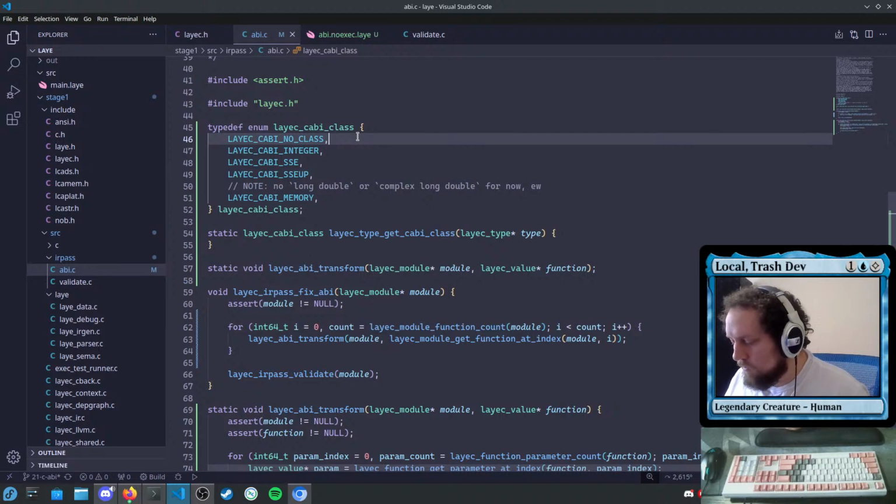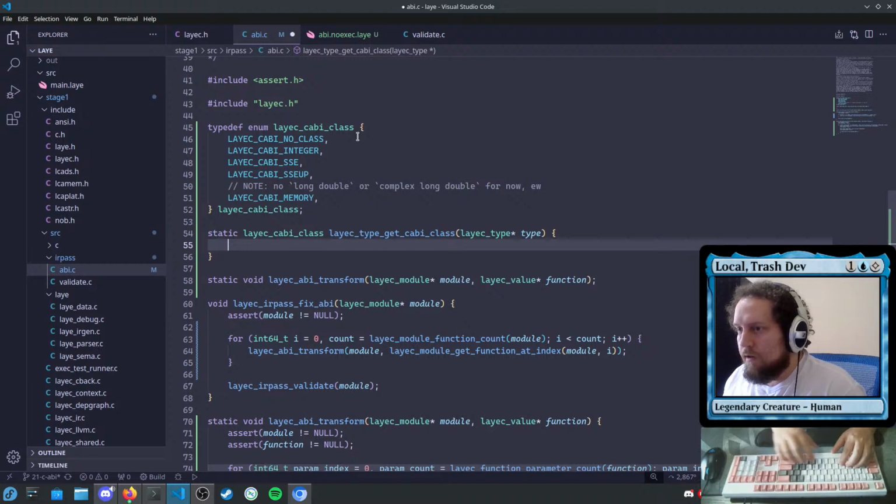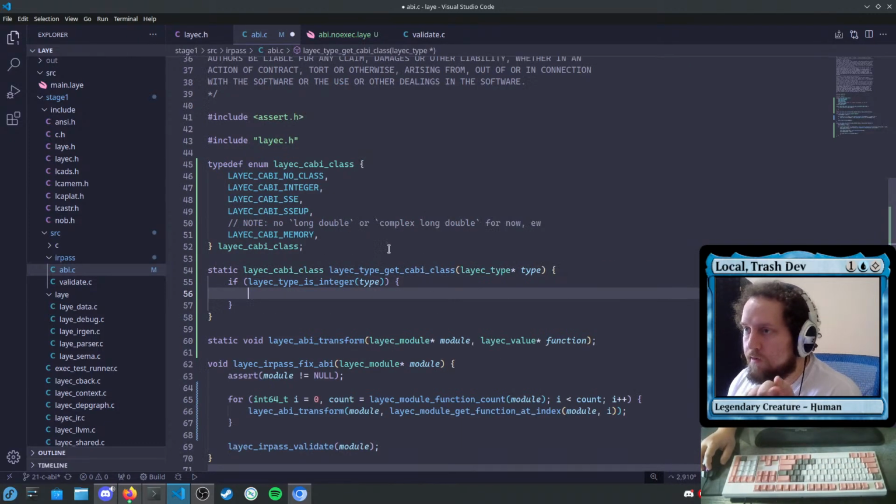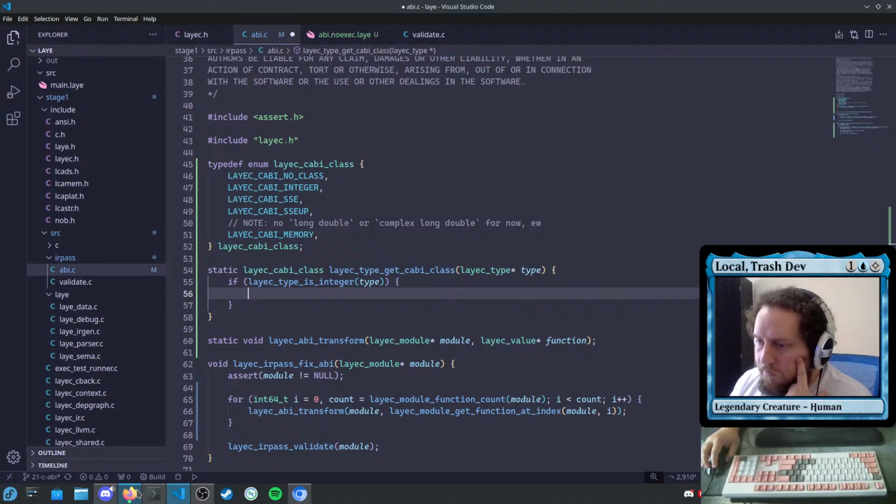I just want a more well-defined idea for what I'm writing. But we can handle some of the easy cases first and see where that gets us. So if the type is integer, if it's just an integer, then it's most likely an integer class, unless it's that one case of integers.